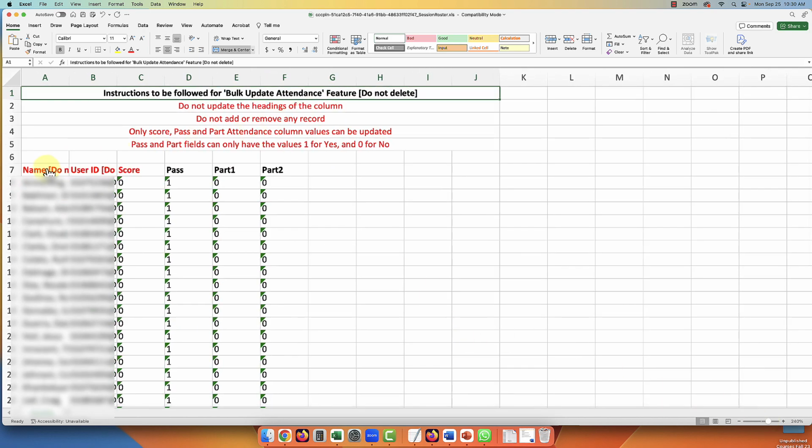And depending on the session, you'll either put in a score, maybe you won't, and you'll put in a 1 for yes and a 0 for no for the attendance and the pass. By default, everyone's a pass, so you'll want to change this to a 0 for people that didn't pass. So I'm going to go ahead and fill this in.